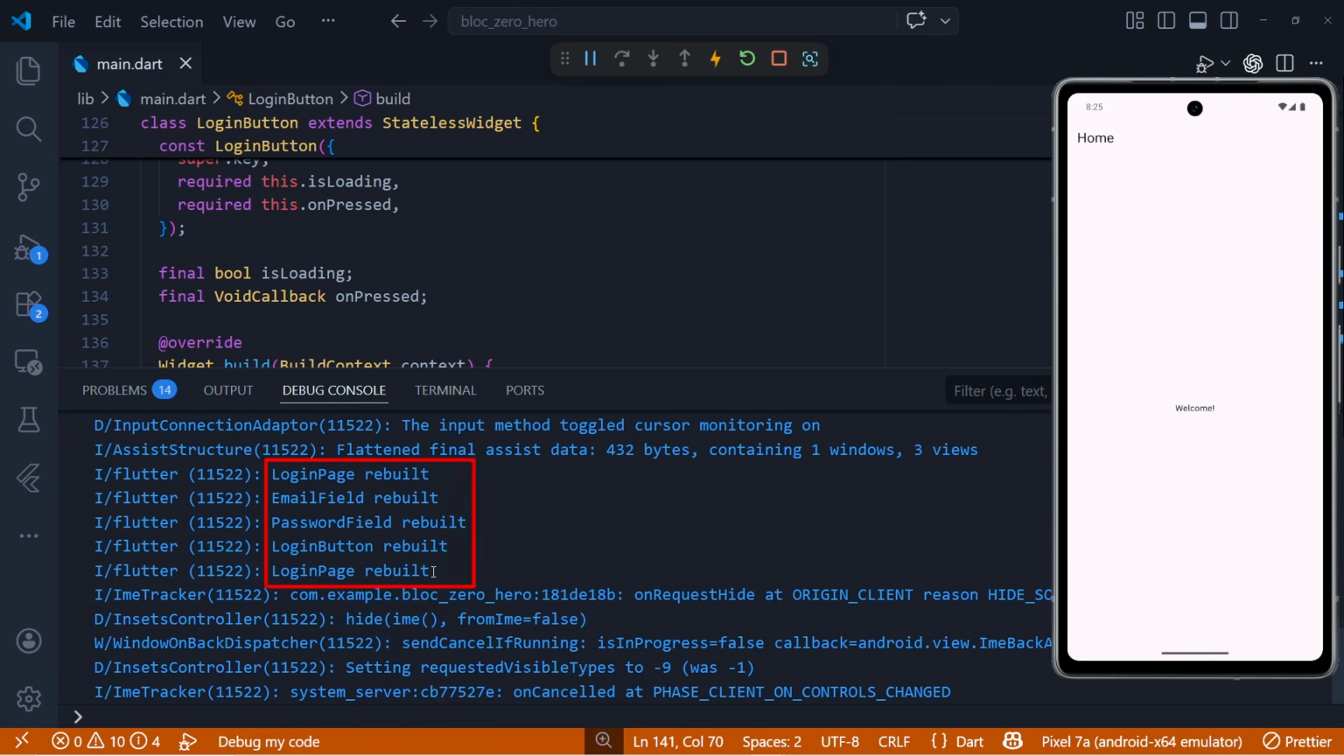Alright friends, look at this. I only changed isLoading, but the entire screen was rebuilt. We can see print statements for the email field, password field, and login button. Even widgets that didn't change are rebuilding again. This happens because setState doesn't know what exactly changed. It only knows that something changed. So Flutter rebuilds the entire widget tree under this widget.